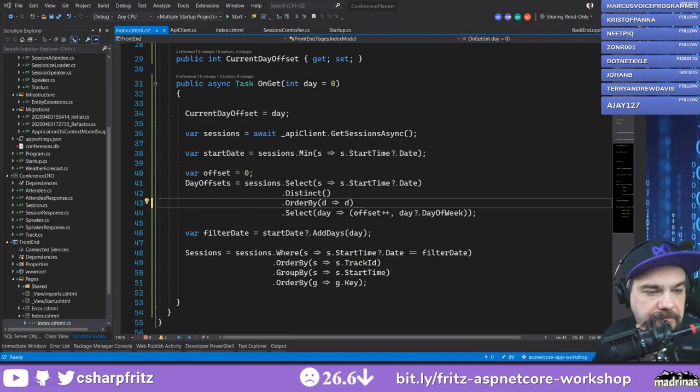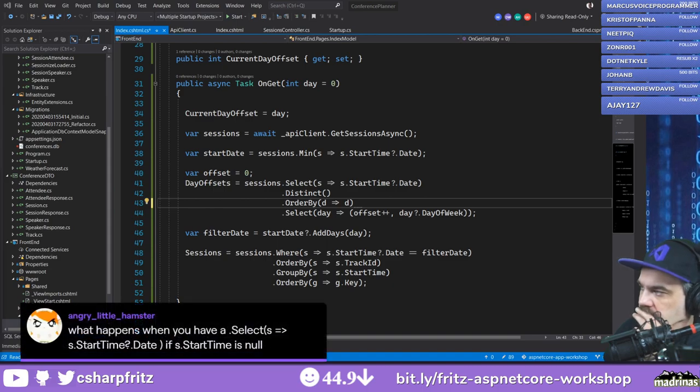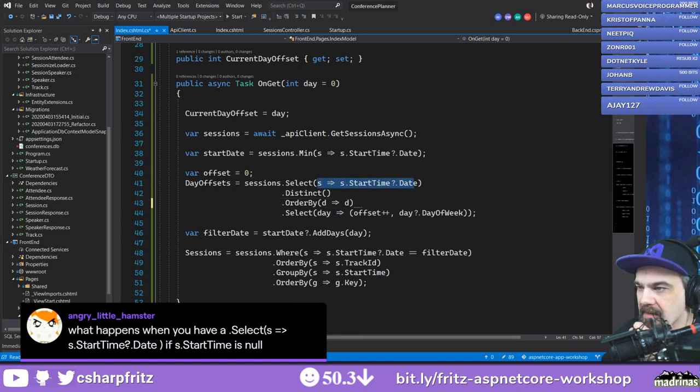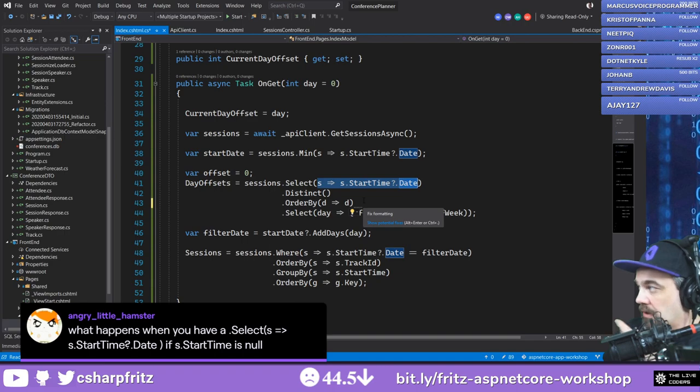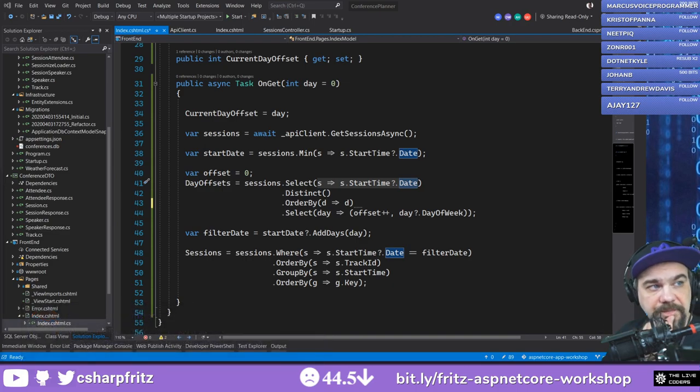Angry Little Hamster asks, what happens if you have a select s.StartTime?.Date here if the start time is null? It'll just make it null. It'll just select null into the collection. But all of them have a start time, so it's good.